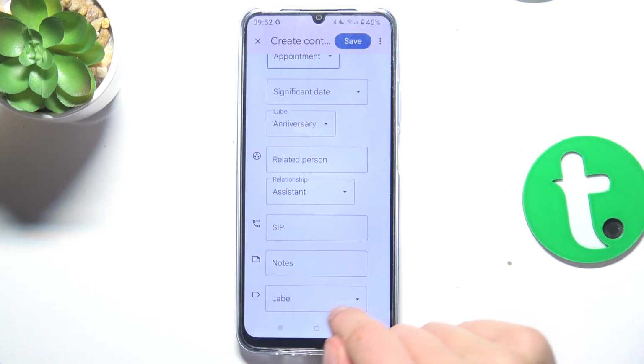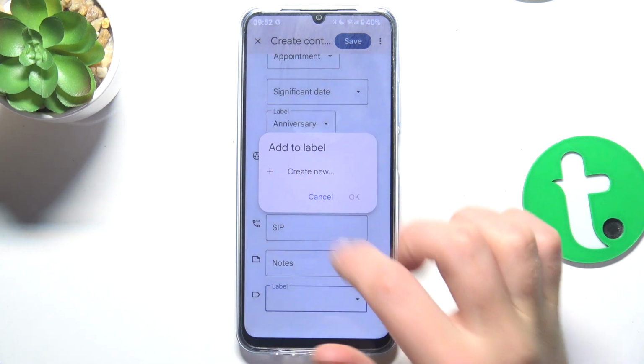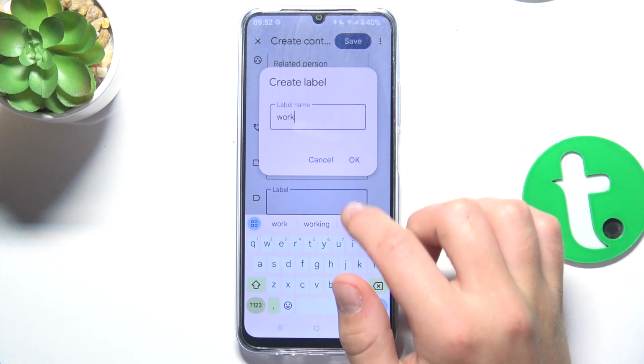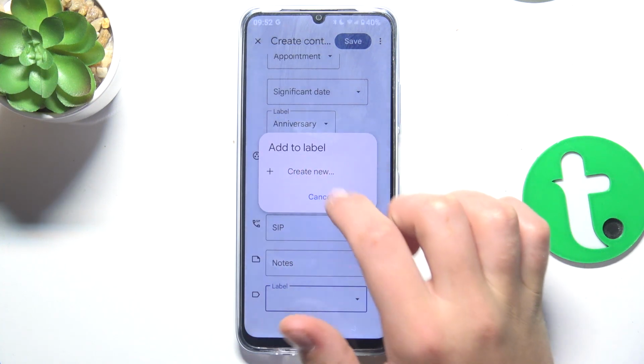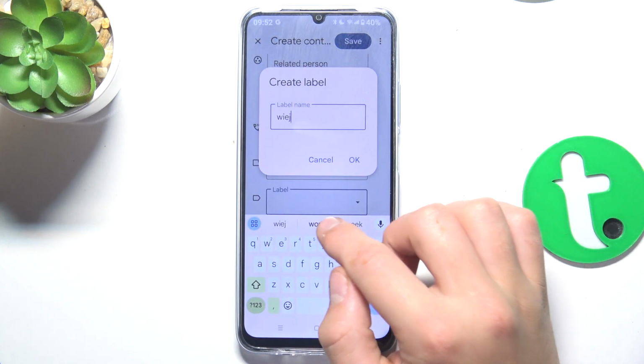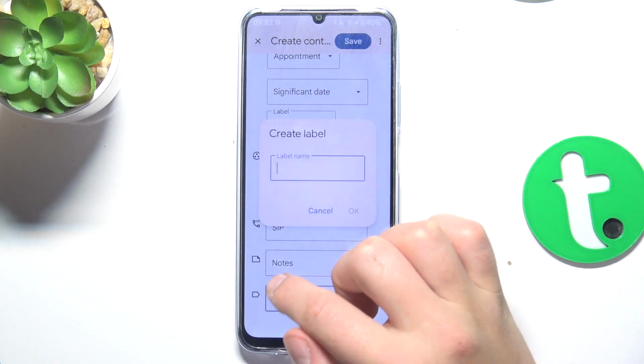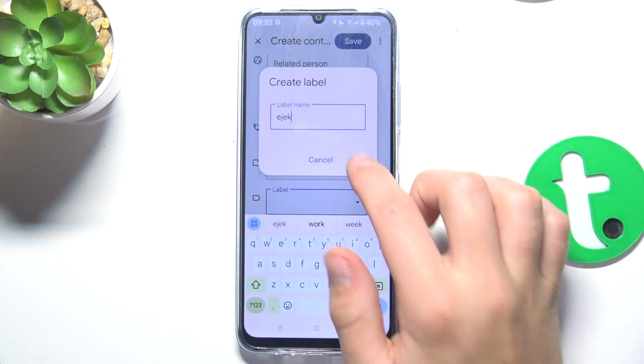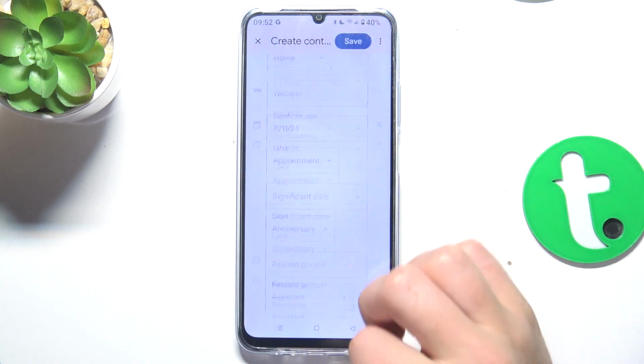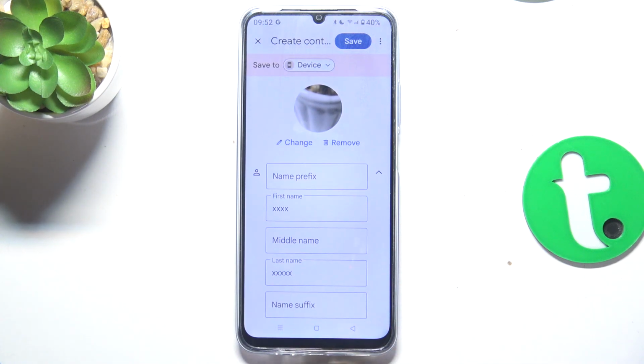Also at the bottom we have things like a label, which are just groups, so we can create a group like work. On some devices the labels don't work, so I guess this is one of the devices. Okay, so it does not work. So now we can just proceed to the saving.